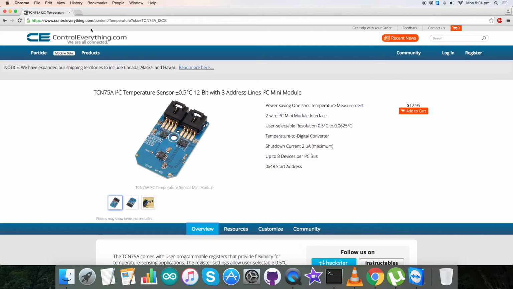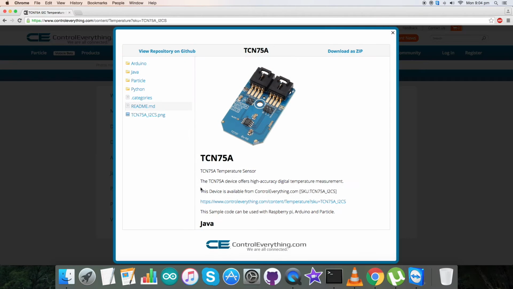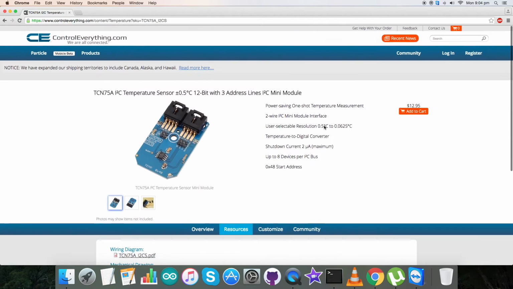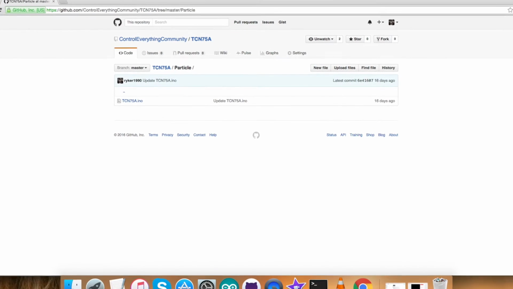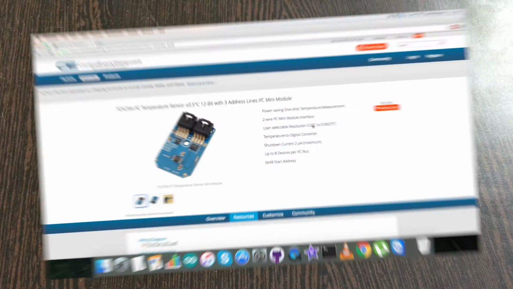For that, I require Particle code. So go to the resource tab and here is our Particle code sample which you can see. Now click on it and from here you can download a zip file of this code. You can also get this code from our GitHub repository, Control Everything Community. Now let's have a look at the hardware connections which we require for the tutorial and proceed further.